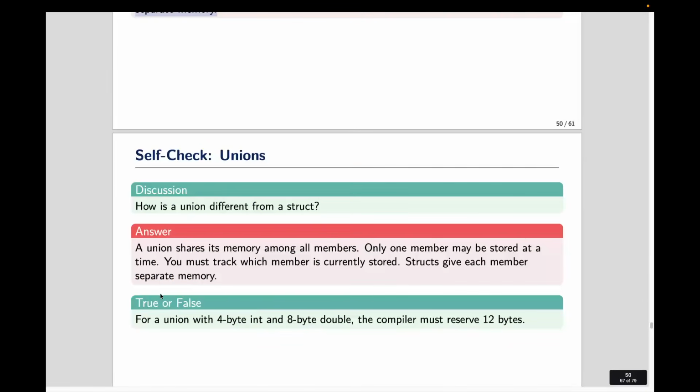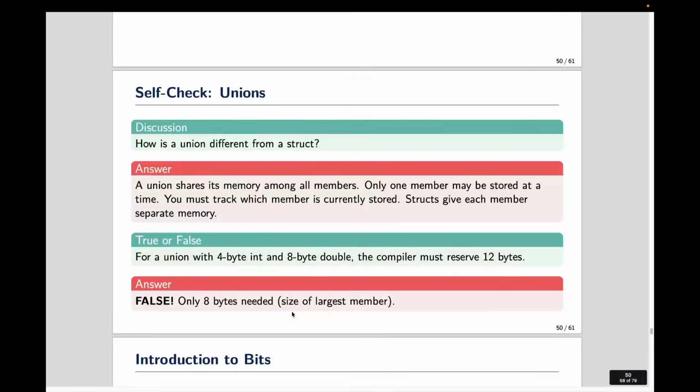Then another question, for a union with 4 bytes int and 8 byte double, the compiler must reserve 12 bytes. Wrong. It will always be 8 bytes only because it's a double. The last size will be 8 bytes. So only 8 bytes will be needed. The size of the largest member over there. The word is union over there.